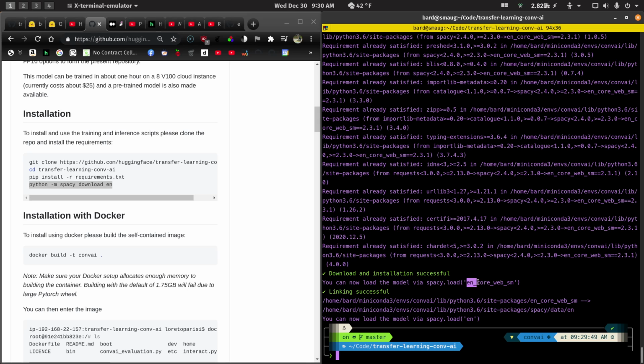This en_core_web_sm is the small one. So there is also an en_core_web_lg, maybe. There's a large one also. So I suppose that if we wanted to, we could download the larger model. And this is the command to load it, spacy.load en. And we don't need to do this.